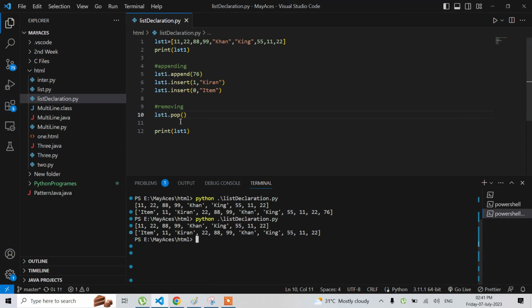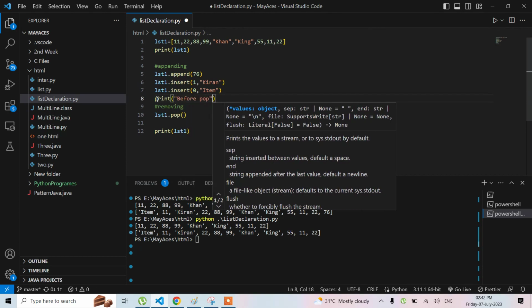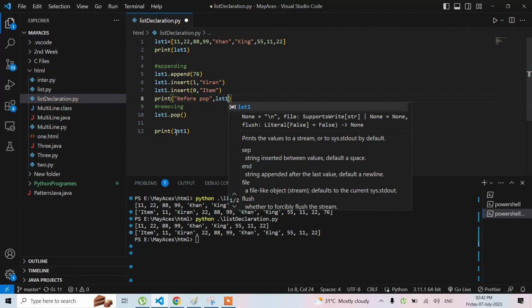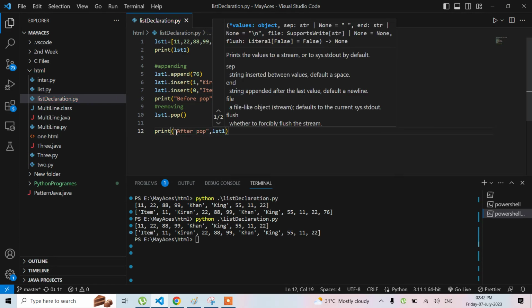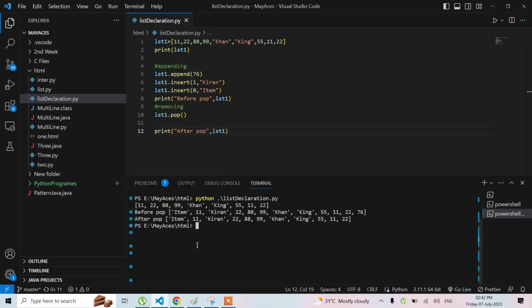So my last list was... let me print it before the pop operation. Let me print "before pop", how the list was. So before pop this was the list, and after pop, the console will give us a clearer understanding. So, Python list declaration. Before pop it had 76, and after pop it doesn't have 76 anymore.